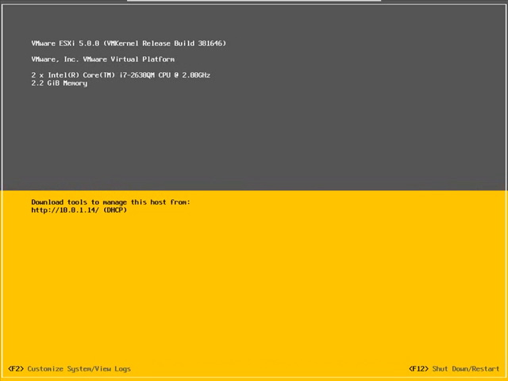Alright, the new ESXi server has successfully booted, and you can see here it says that you can download tools and manage this host from, and it gives you the IP address. In this case, it received it via DHCP and it's 10.0.1.14. On the bottom left of the screen there, you can see you can press F2 to customize the system or view logs, or press F12 to shut down or reboot the server. Let's go ahead and go back to our slides now and let's review the installation tasks that we need to perform.